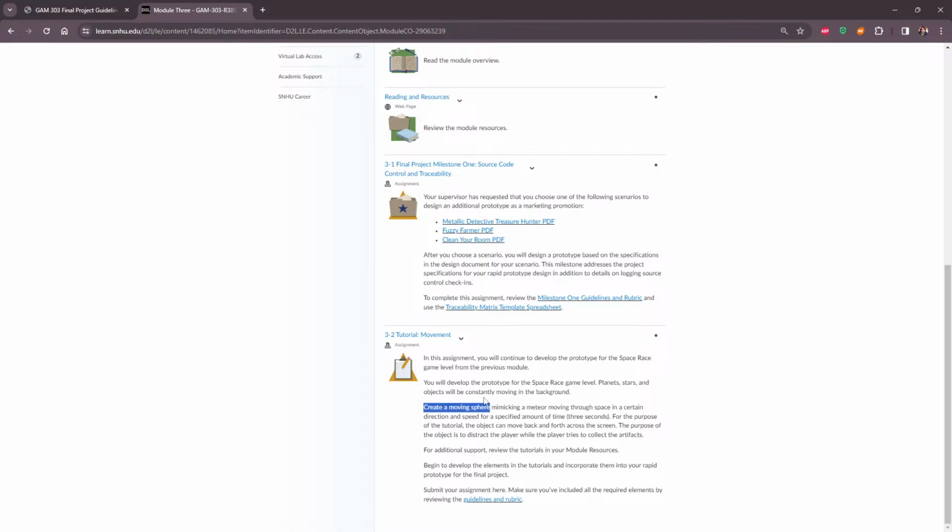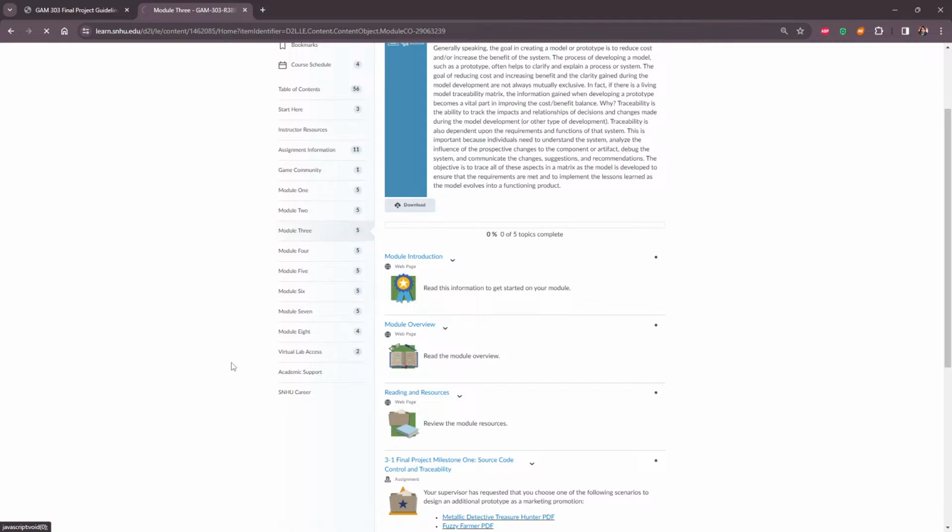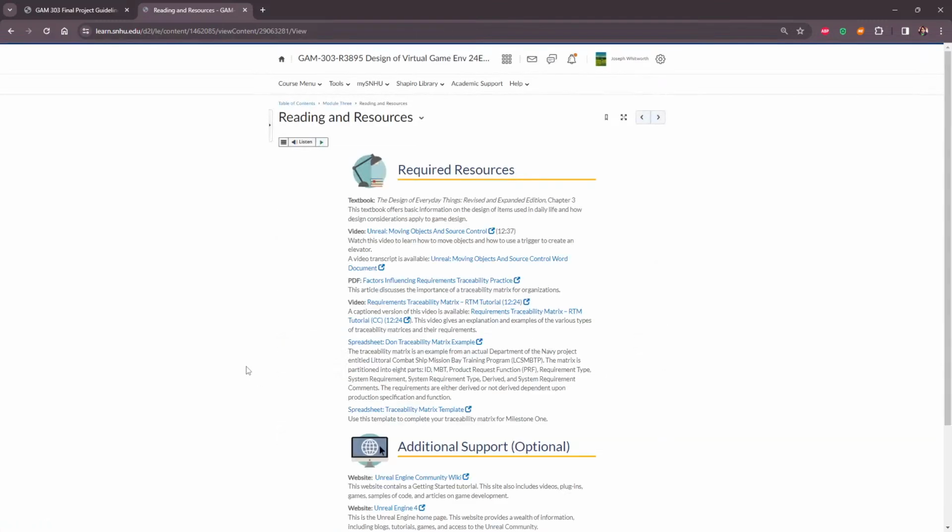Additionally, here you'll see planets, stars, and objects will be constantly moving in the background, blah, blah, blah. Don't worry too much about that stuff either. If you go into the readings and resources, there are videos in here showing you how to complete the tutorial assignments. Okay. So if you follow kind of what's in the videos, you will do well on the tutorial assignments.